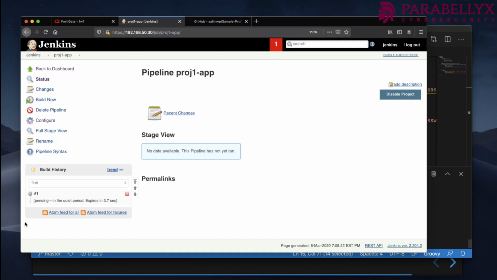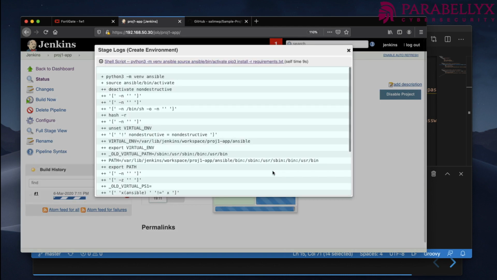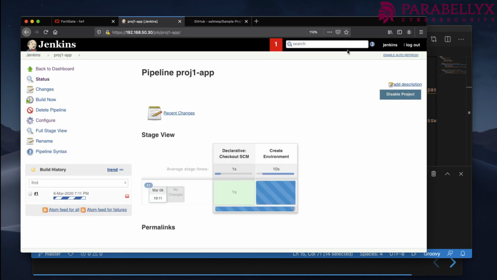Now we'll go back to Jenkins and see what's going on. Alright, so now we can see that it's checked out the code, and now it's running the Jenkins file, which will say first to create the environment. So let's switch it to here.